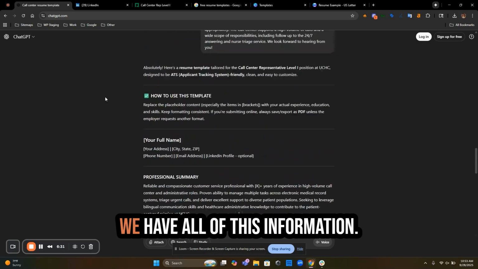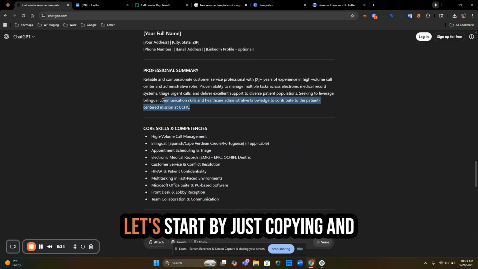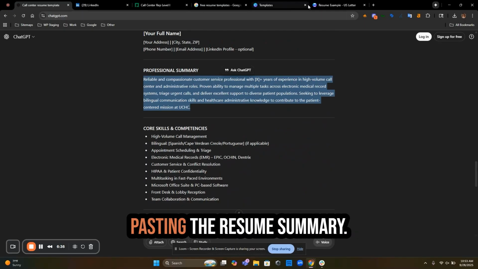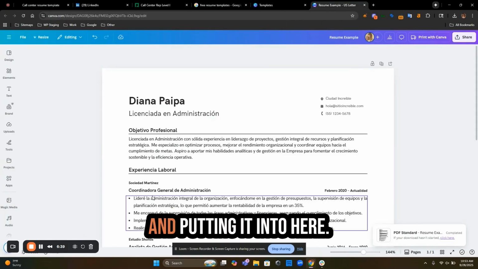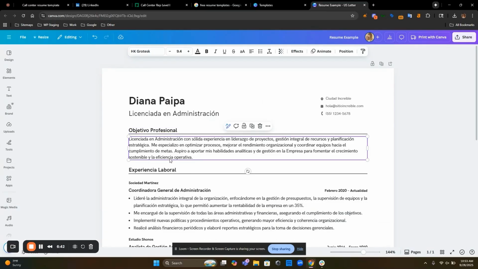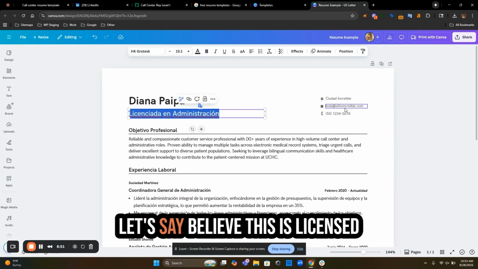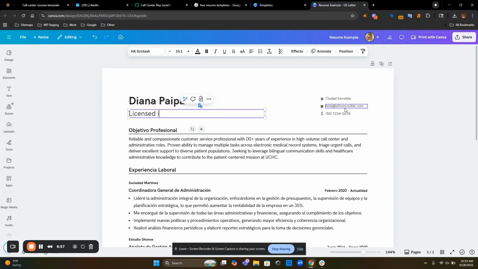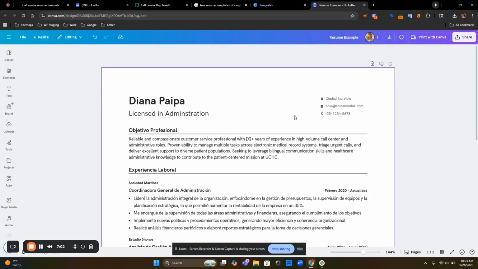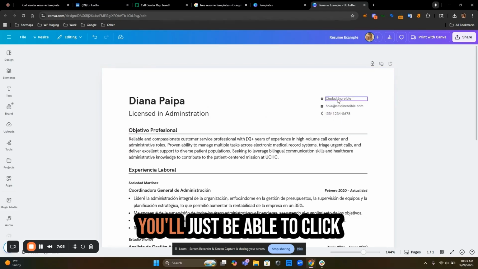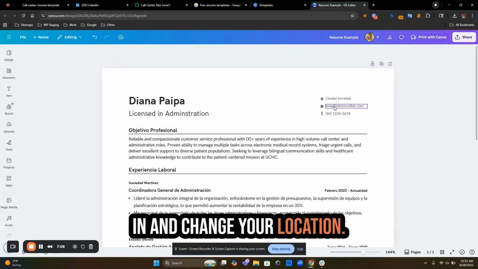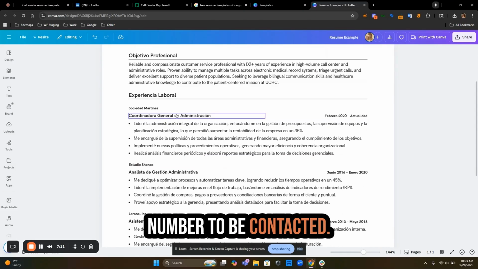So let's see. We have all of this information. Let's start by just copying and pasting the resume summary and putting it into here. Paste that. That's fine. Let's say, I believe this is licensed in administration. And then we can leave those here for now. You'll just be able to click in and change your location, the email, and your phone number to be contacted.